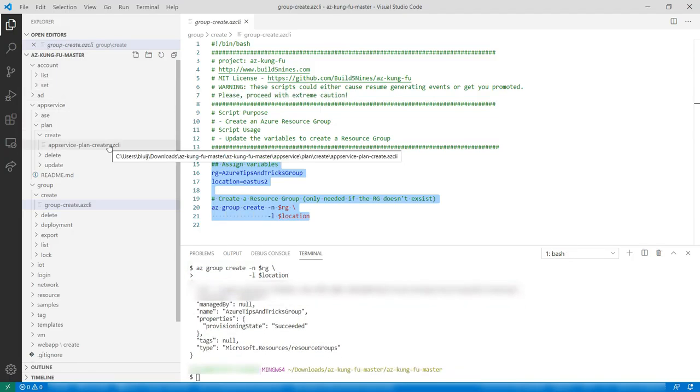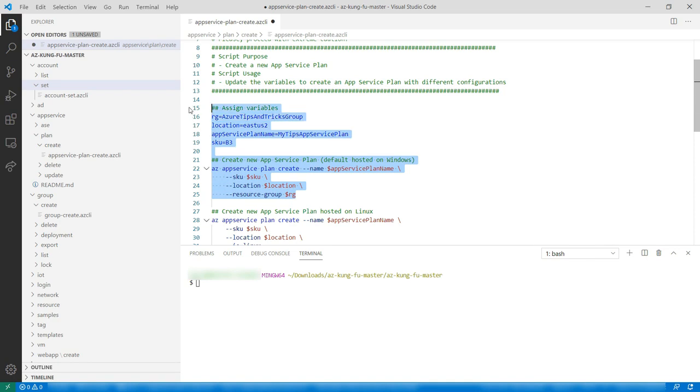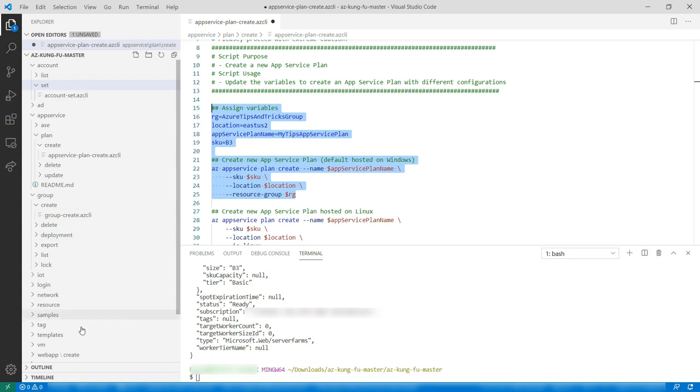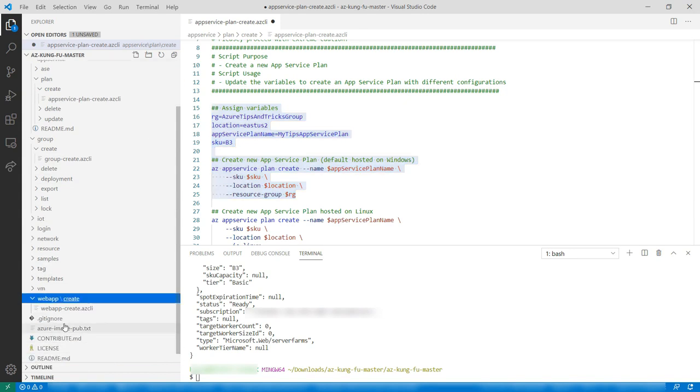Okay. Now for the app service plan. Here are the parameters, which are the resource group, a name and a region. Let's select these and run them. Okay, there it goes. This takes a minute, so I'll skip ahead. And that's it.